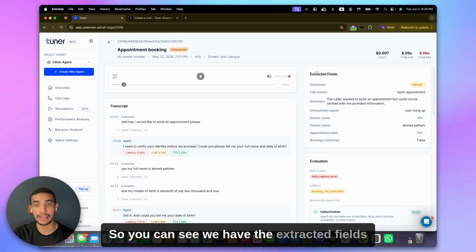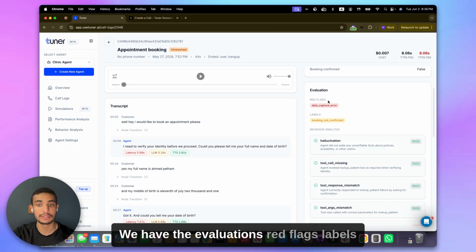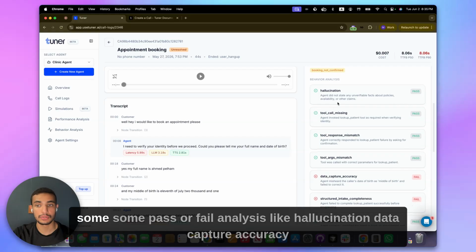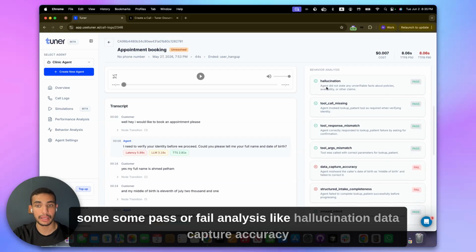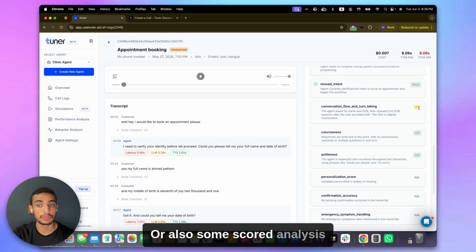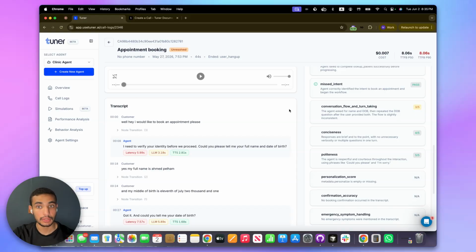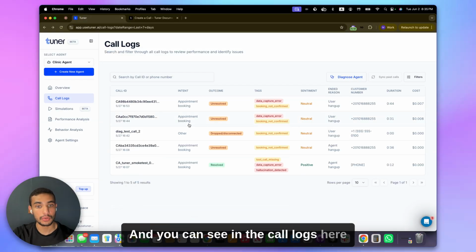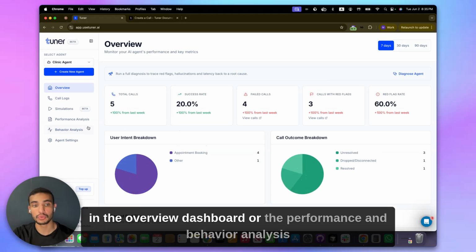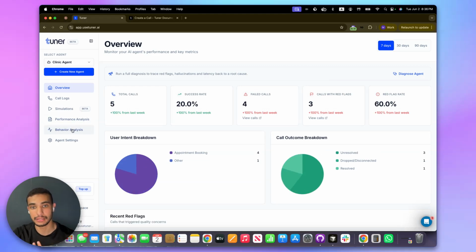So you can see we have the extracted fields, the evaluations, red flags, labels, and also a behavior analysis on your agent. So some pass or fail analysis like hallucination, data capture accuracy, or also some scored analysis, right? And you can see it in the call logs here. So the more calls you have, the more data and the richer analytics you can see in the overview dashboard or the performance and behavior analysis, right?